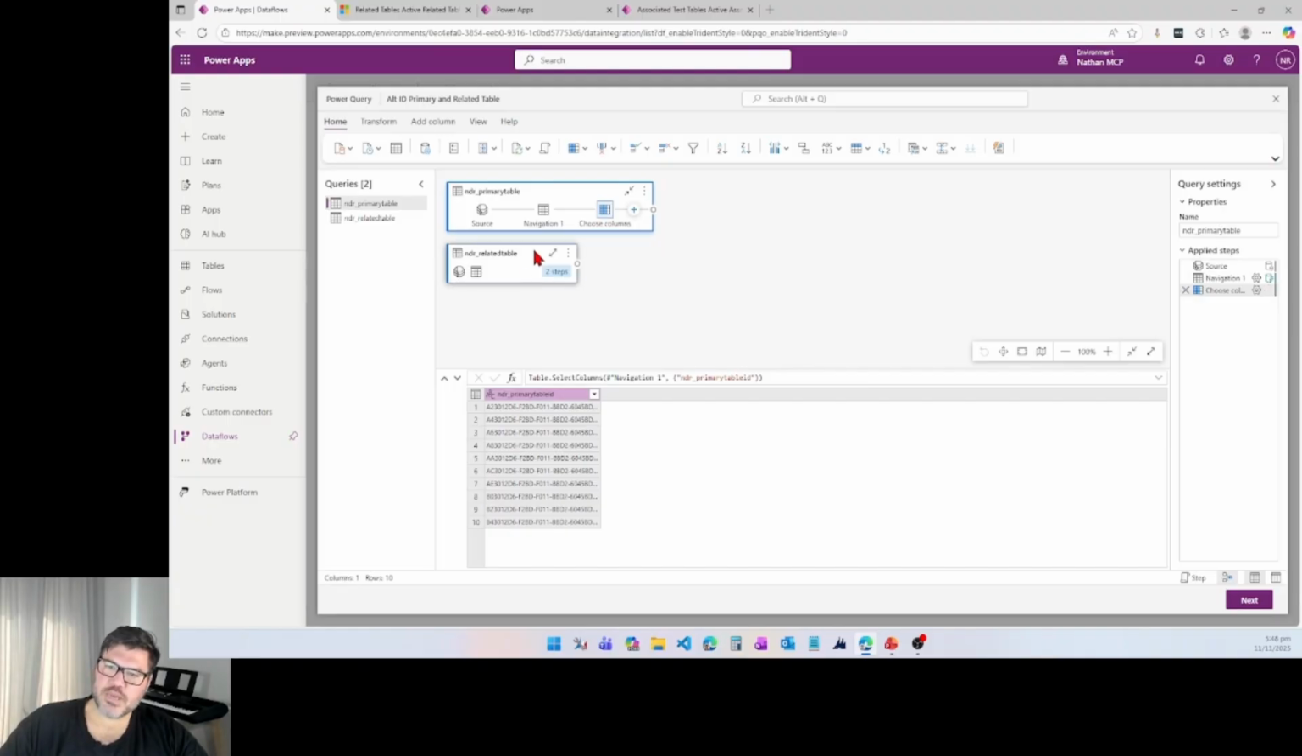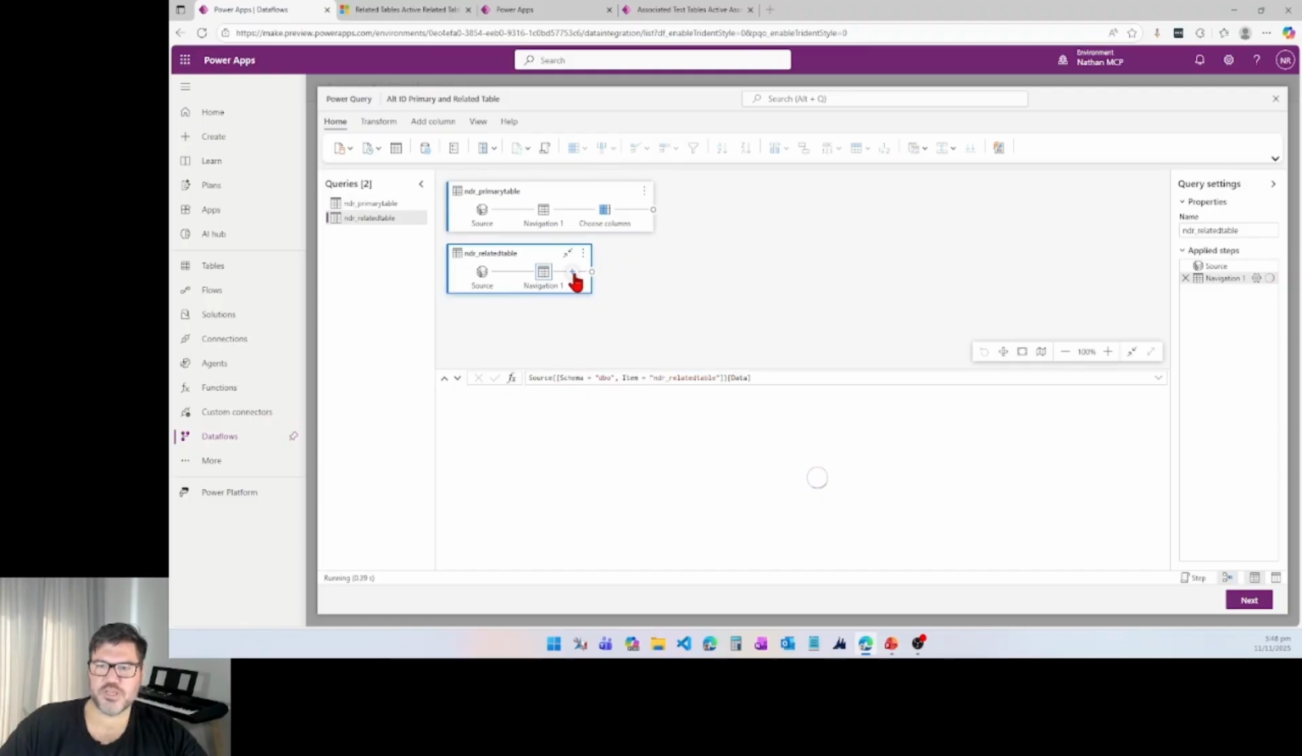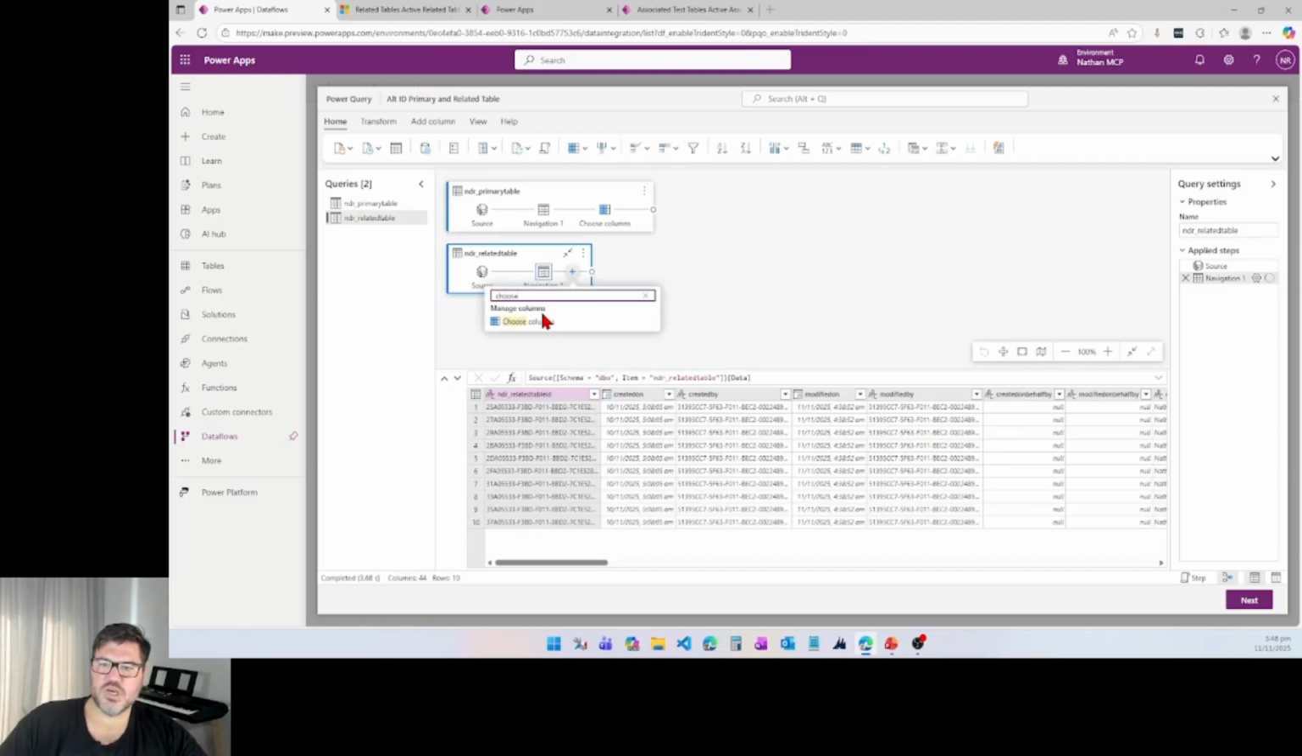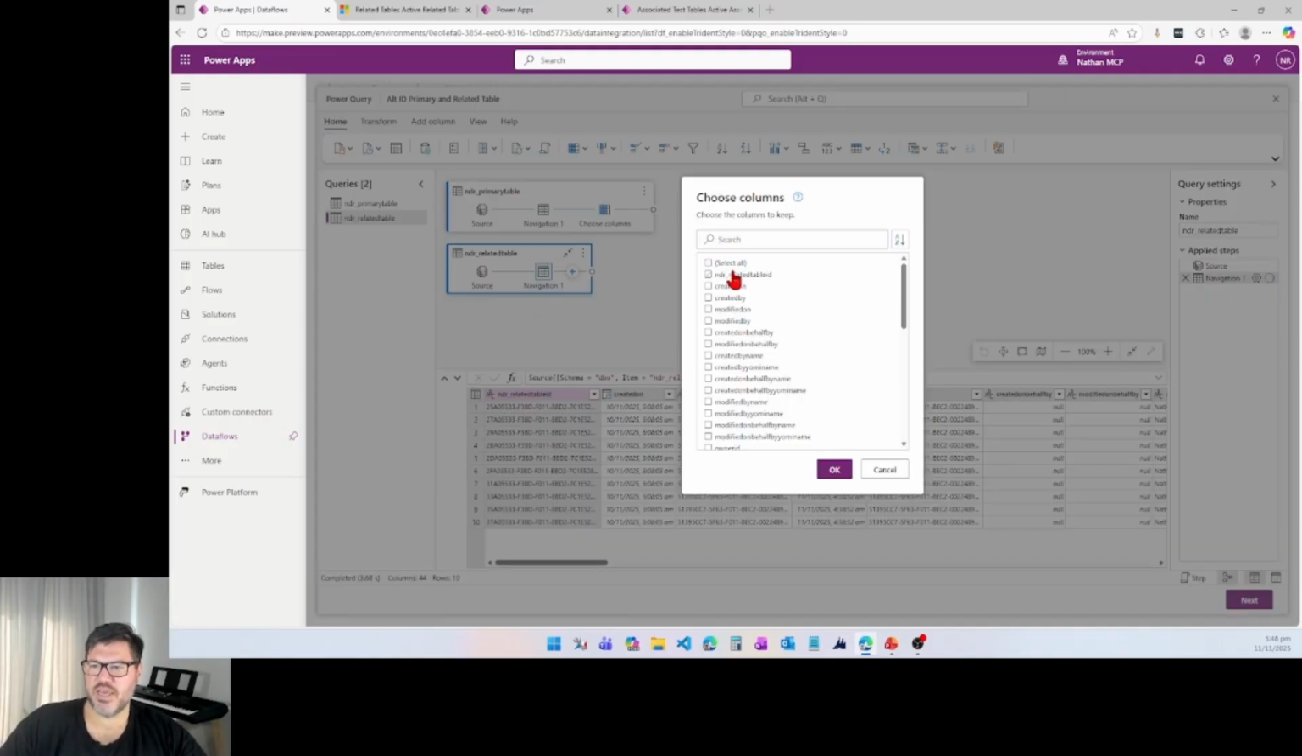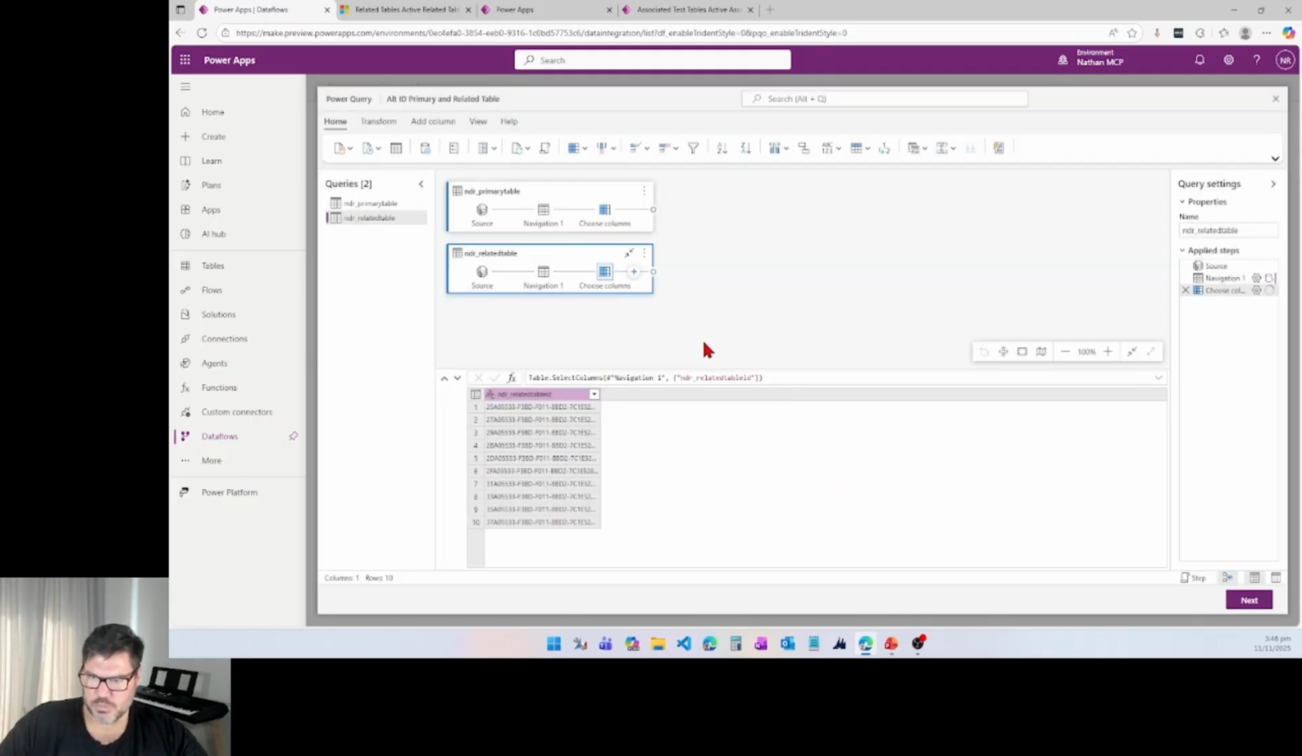And I'm going to do the same thing for my related table. Click the plus button, choose columns, and again, I just need the related table ID, that GUID. That's it. This makes my data a lot more manageable to work with. All right. Now I'm going to click Next.